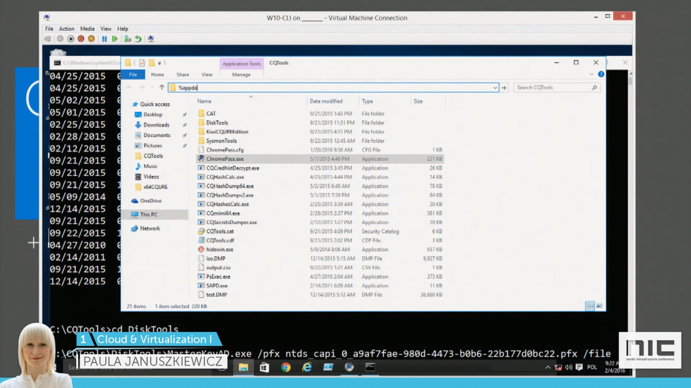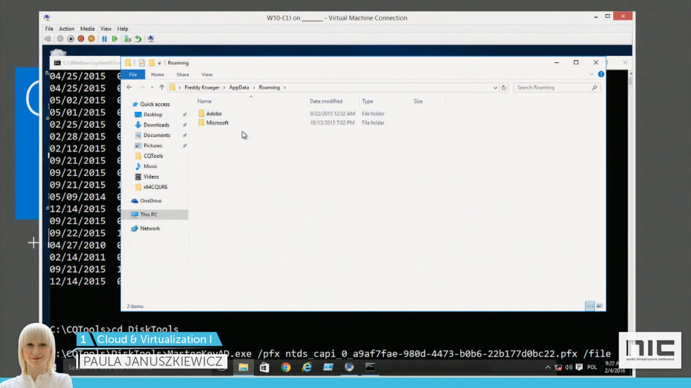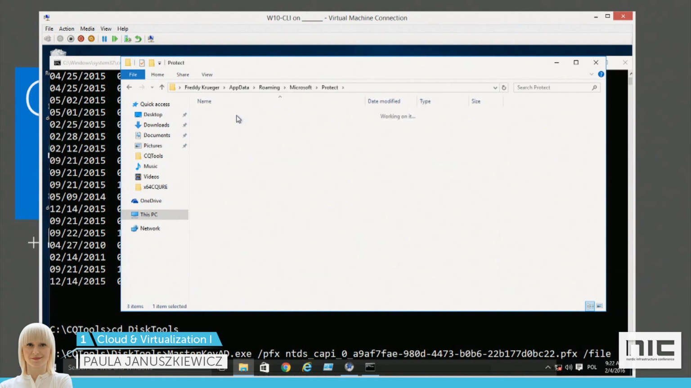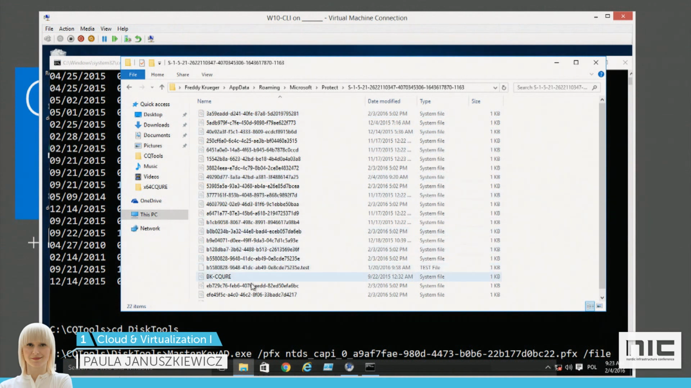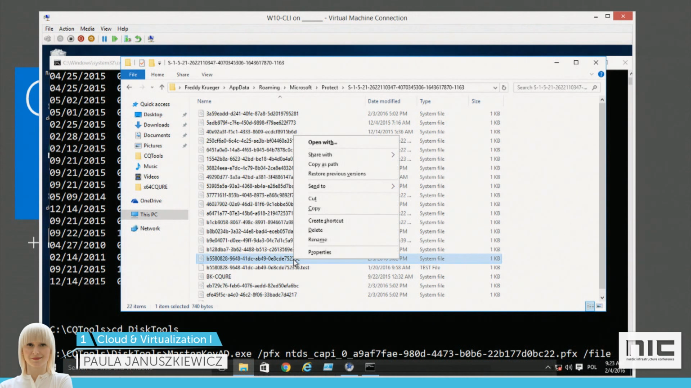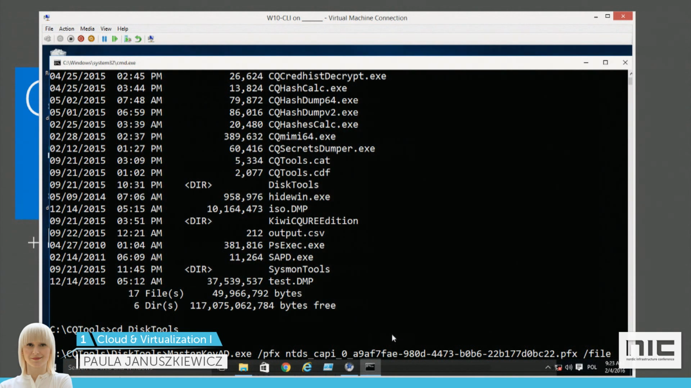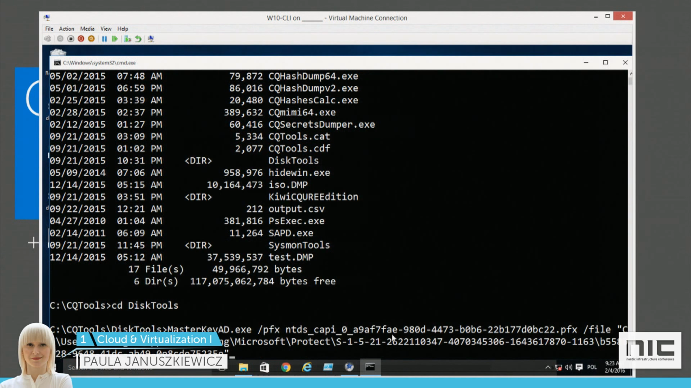AppData, Roaming. We've got the profile of Freddy, Microsoft, Protect, and then we've got those. Now, the question is, of course, which one is this? And I can tell you that I've selected mine because I found it. You need to try one by one, but you can automate that process. This is actually this one. Shift, right click, copy as path. And then this is pretty much the one that we will give as a parameter here.